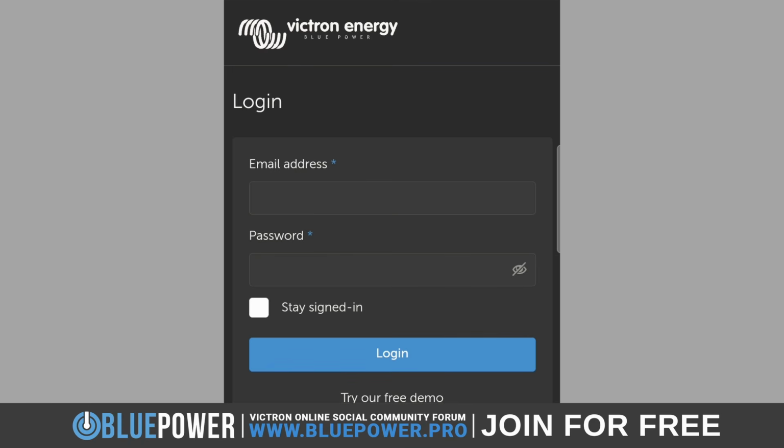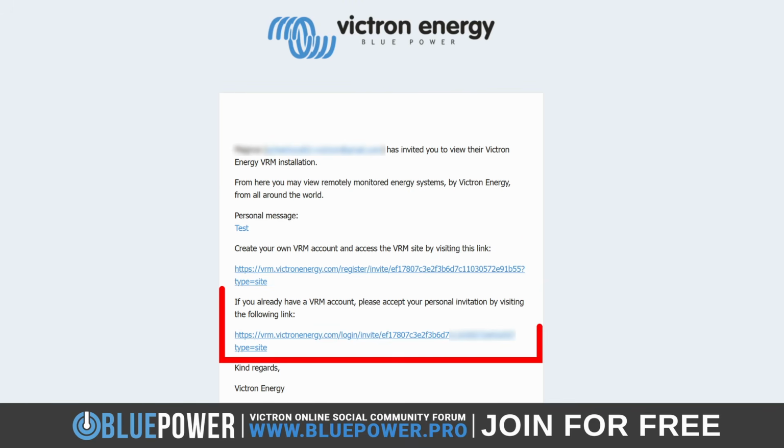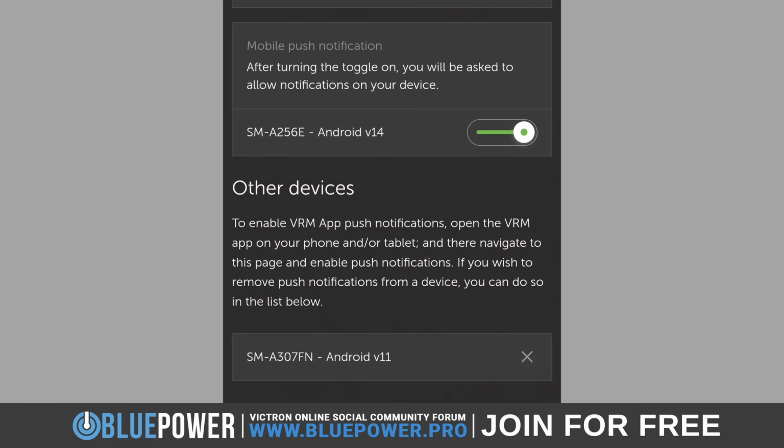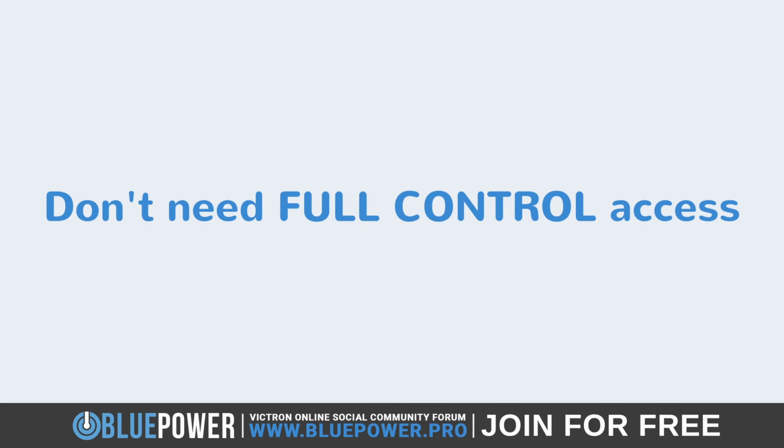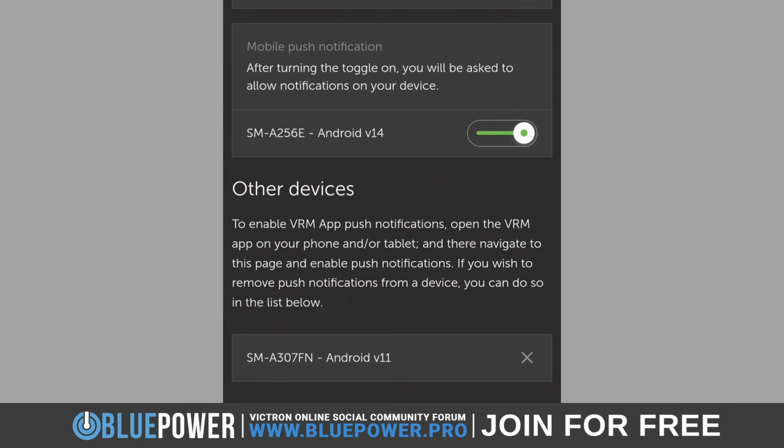They then need to log in using their own VRM login credentials, which they were required to make in order to accept the invitation, then follow the same steps for enabling notification that we just covered. Note that they don't need to have full control access in order for this to work. You, as admin, can then also revoke any device by simply clicking the cross icon to remove it.